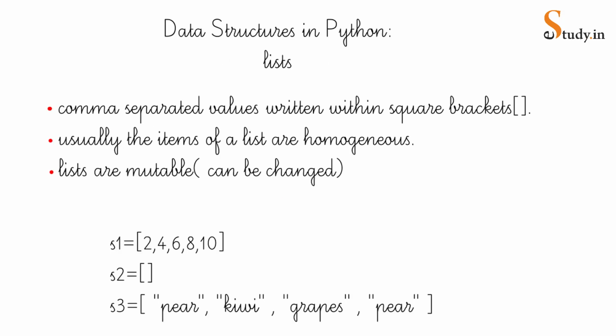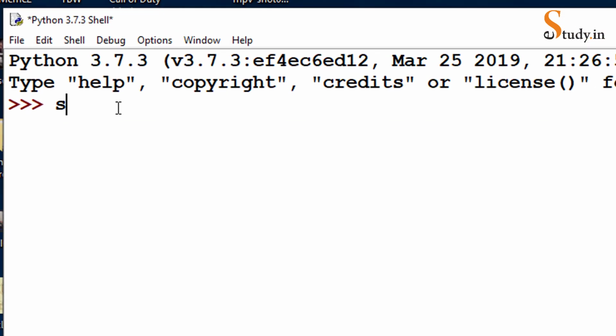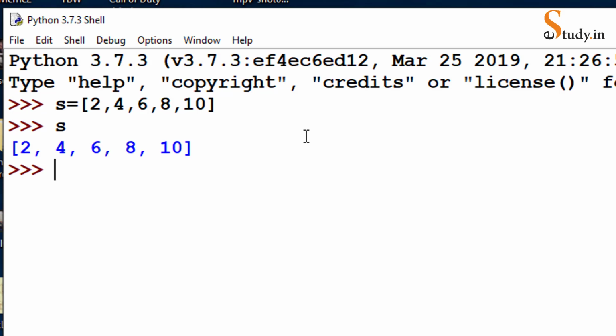So let's start here. I'm going to create a few lists. We can write S, or we can give any name, is equal to square brackets. Now we are creating a list of even numbers: 2, 4, 6, 8, 10. So this is a list, and press enter. Now if you want to print this list, you can simply type S. It will print the elements of the list. So this is how it can be printed.